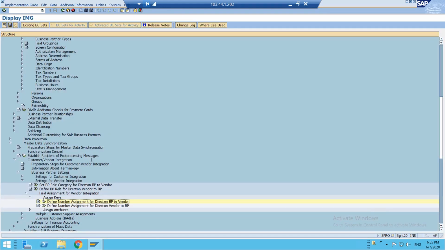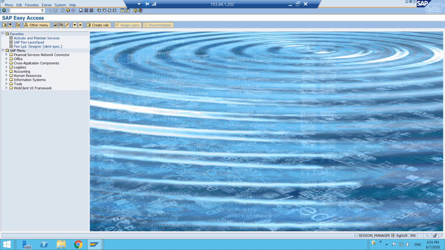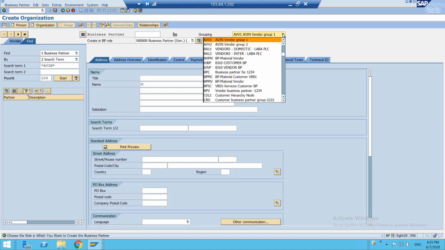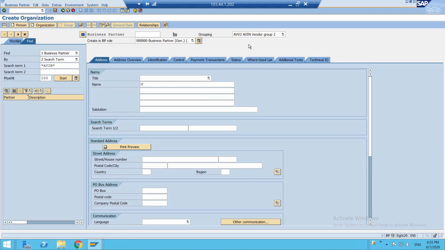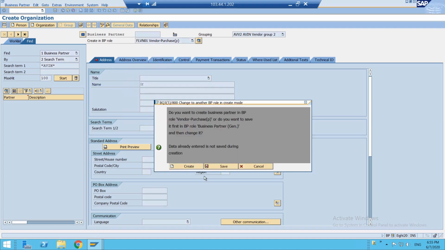Now let us try to create a business partner. We have selected organization. Let us select the vendor group which we have created. I am using standard roles. There are already roles created for FI vendor also. As we have already observed FI vendor, now let us go and create a purchasing vendor. I'll use this one. Create.